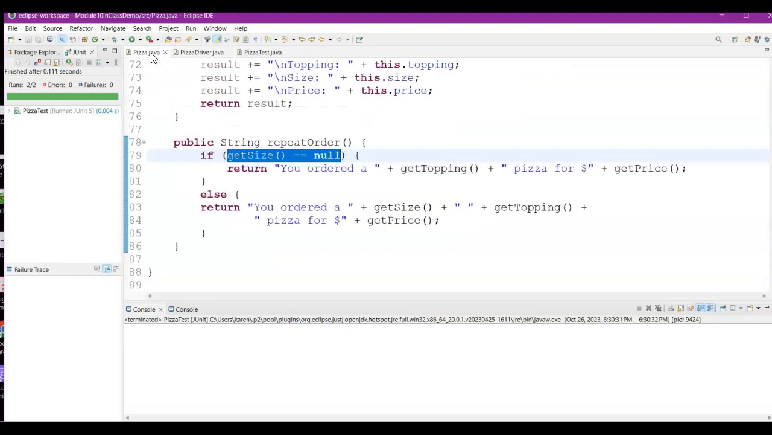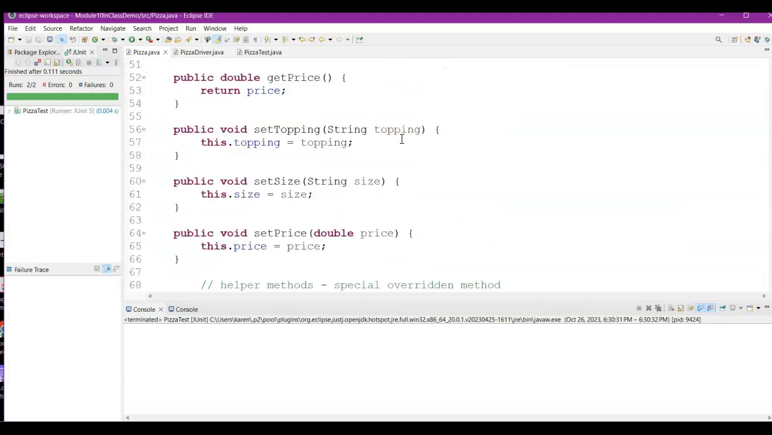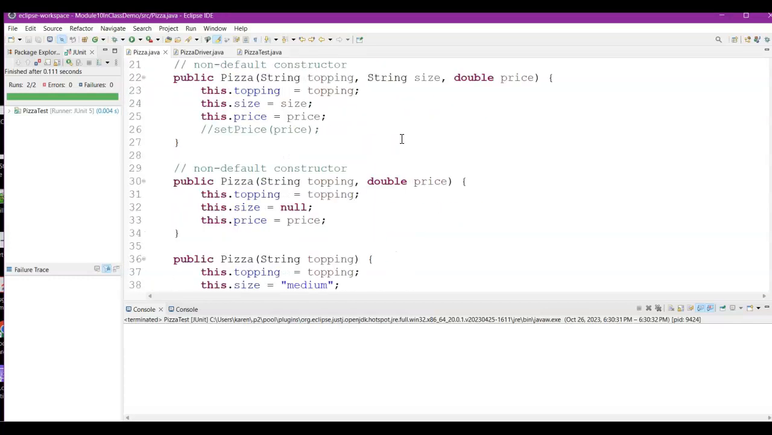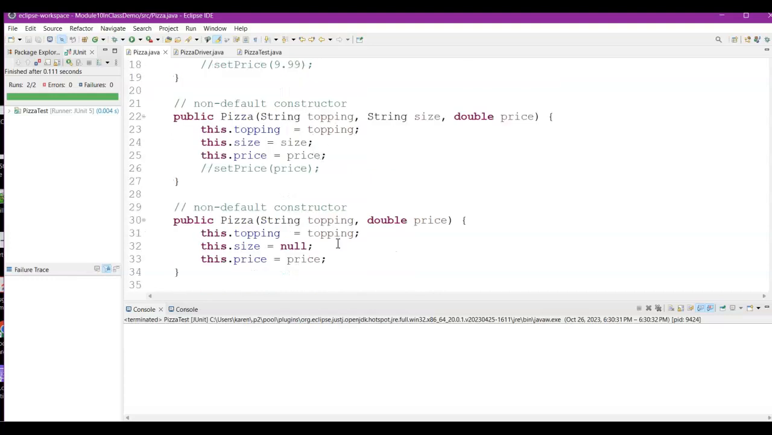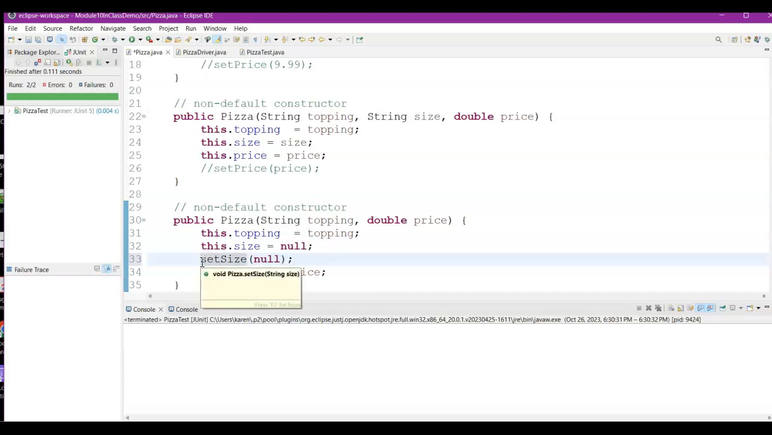If you are using your setter methods in your instance fields, when you are creating these, then in this particular example, you would do set size and you would send it null as the argument, if you decide to use your setter methods like the other videos show you.